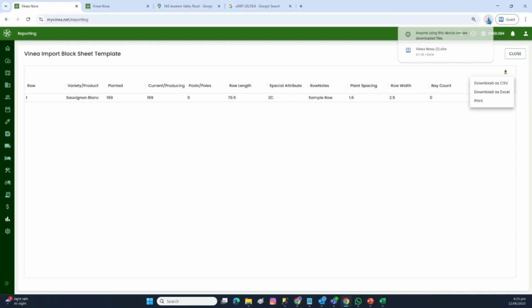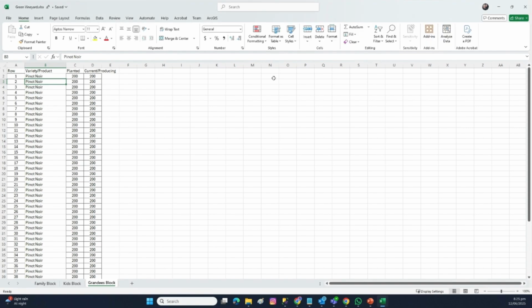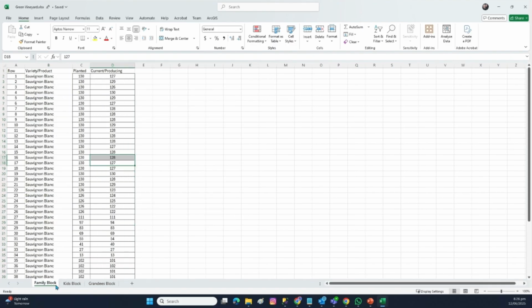We can look at the top bar here and find out what this looks like. So if I click on here, here's the download template of a block sheet. The sheet number is the name of the block. So we'll close this and we'll look at a real block sheet for a vineyard. This is for the green vineyard, and you can see there's 4 blocks, a family block, kids block, and grandies block, and each block has details of the row, the variety, planted vines, and actual vines.